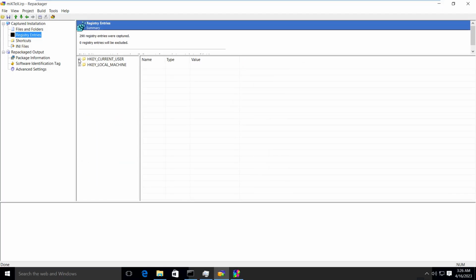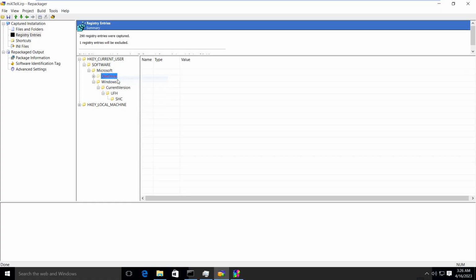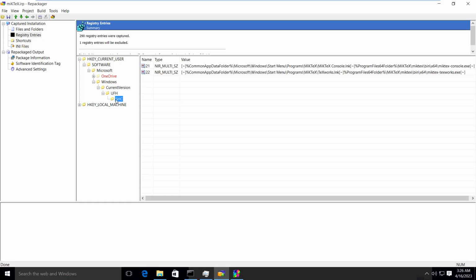Again I am coming to registries. Software OneDrive is not related to our application. Current version is related to our application. So what I am trying to do from here is delete this OneDrive folder and keep the HKLM information. If you see anything related to our application, we can easily identify it and take action on that registry.